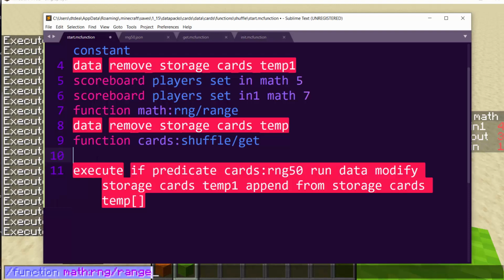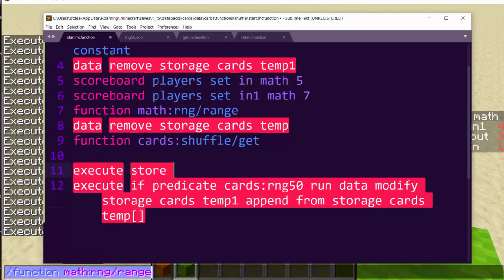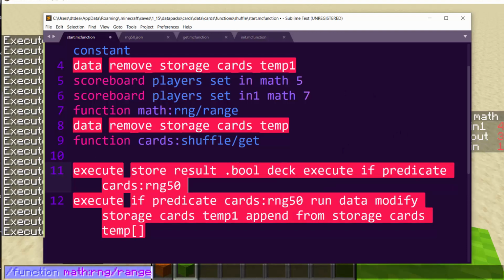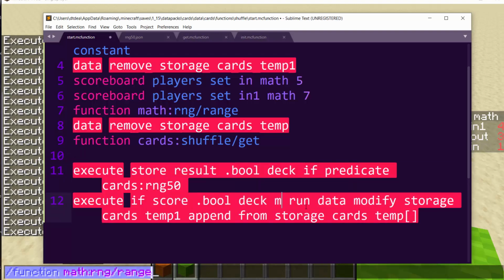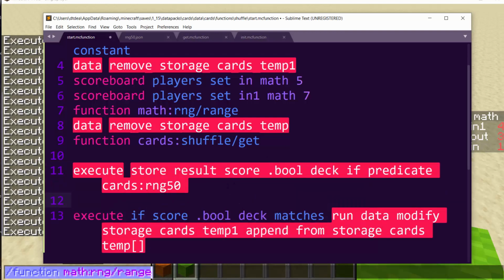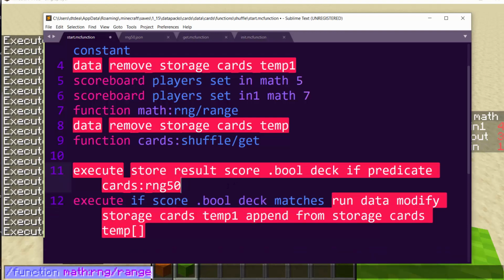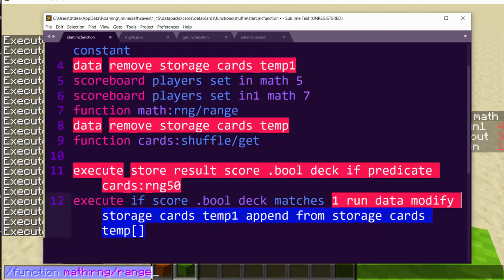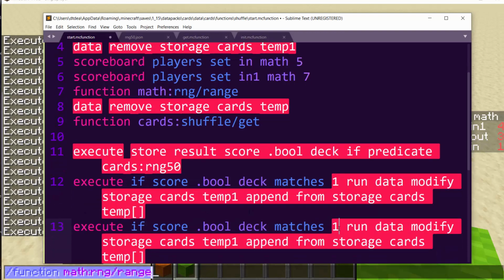We might want to do one more step here. So execute store result dot bool deck if predicate. Okay, so this will just store it so we can do stuff to it. So if score dot bool deck matches store result score. Okay, so this will store whether it succeeded or not onto Boolean. So if the Boolean matches 1, so it succeeded, then do all that. If it matches 0, then we're going to prepend.